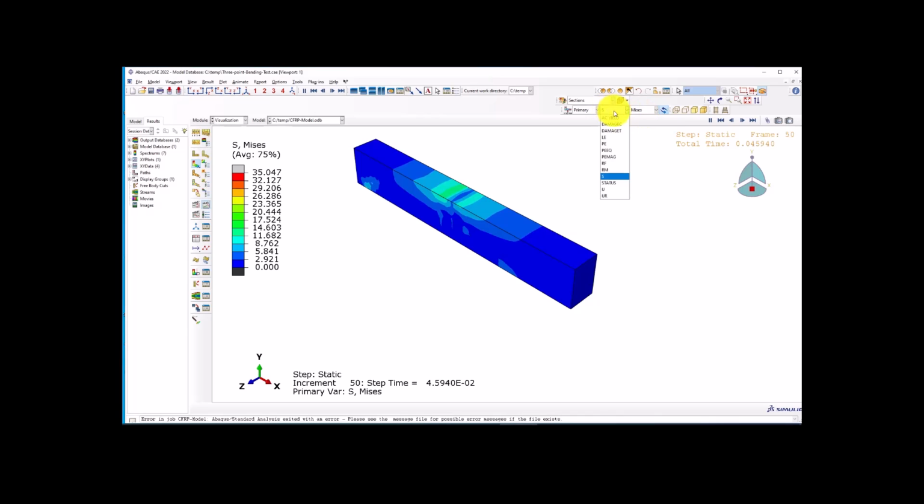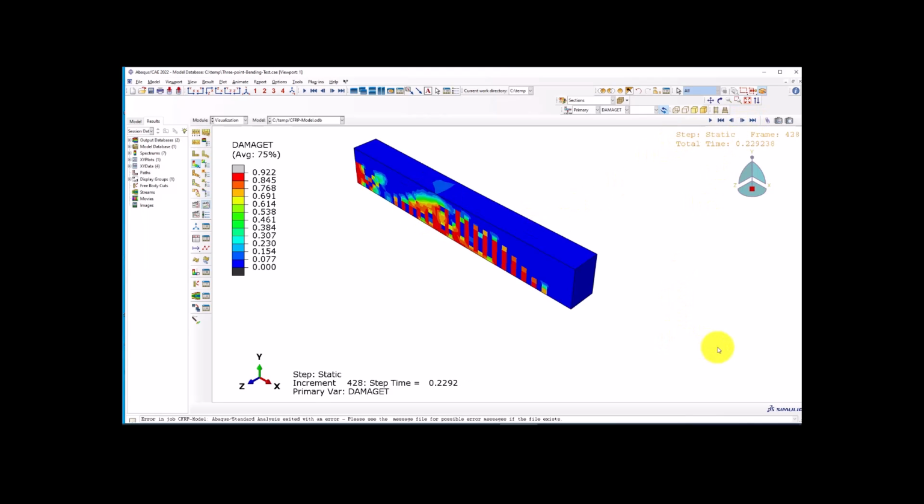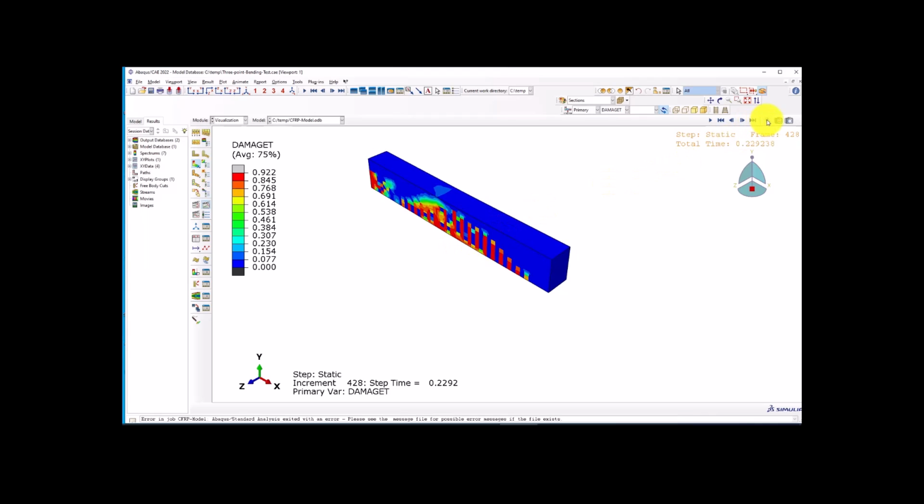We can check the tension strain damage. So it has already reached, and significant damage happens to the bottom of the concrete. And if I go to the last step, this is it. So mostly it's completed.